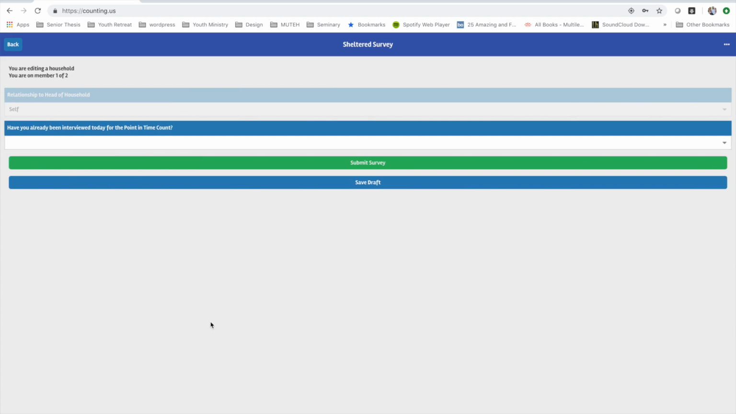Now, notice because we are surveying a household, notice here in the top corner, it says that you are editing a household. You are on member 1 of 2. This reminds you that in the course of doing your survey, you're going to have to enter information on 2 participants. And so in this case, we're going to start with the head of household.